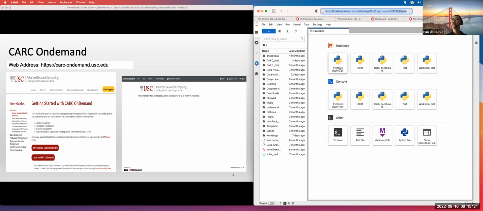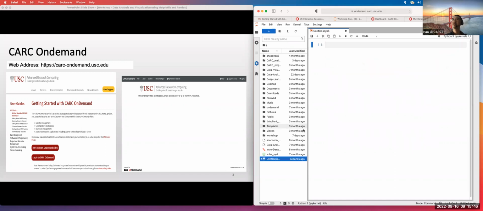And it will ask you what kind of notebook you want to create. The default is Python 3. For me, I have a bunch of other options. Probably for you, it's only this one. So just click on Python 3. And you will be given a default name, which is untitled.